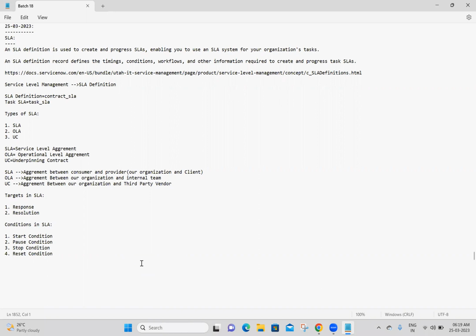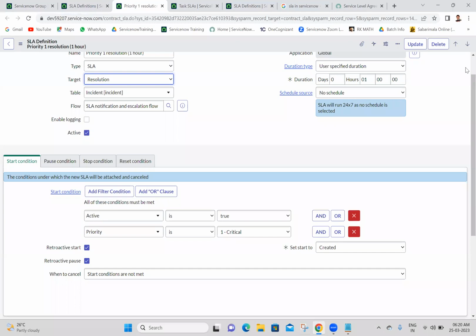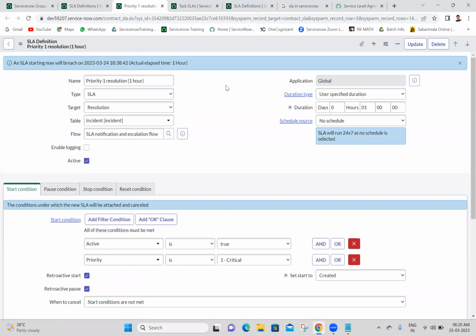For example, one incident is assigned to you and you require some information from the caller. Then you will keep that incident in the on hold state with pending user. At that time the SLA should not run, right? So at that time we will pause the SLA. Next, to stop the SLA, we have to mention the condition. Next, to reset, when to reset the SLA condition. Now you can see, for example, a priority 1 resolution SLA. Start condition: when will it start?